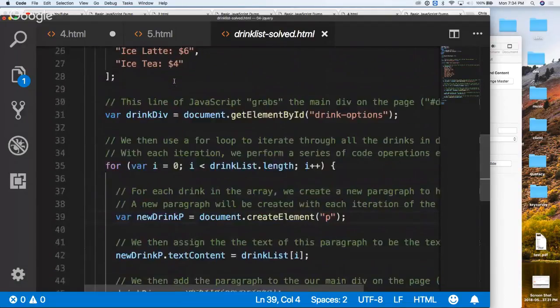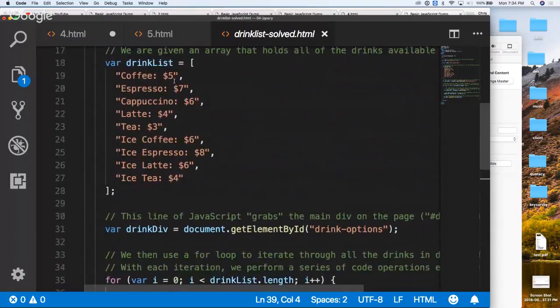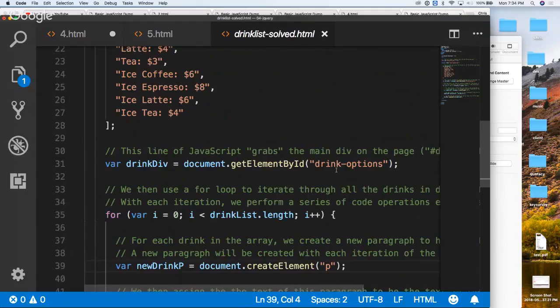Okay. So like I said, first thing I did is I assigned a variable to this. We had that div up front, that element. So I said, okay, that's the drink div. That's going to be the drink div. I'm going to use that later. How did I refer to it? By using the ID.